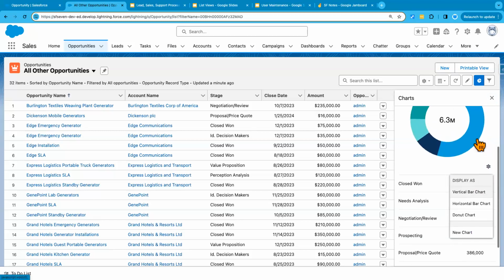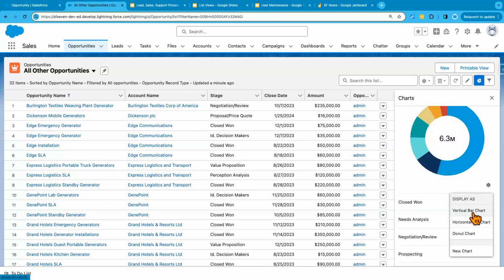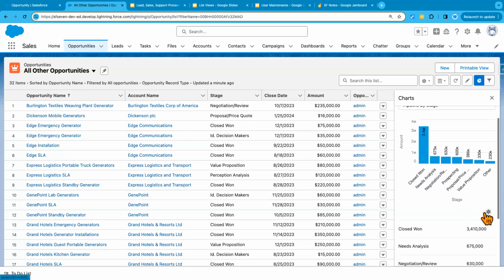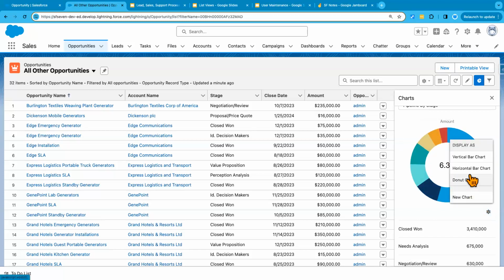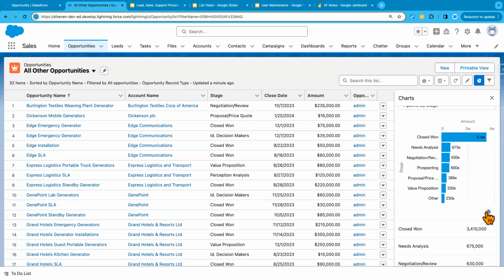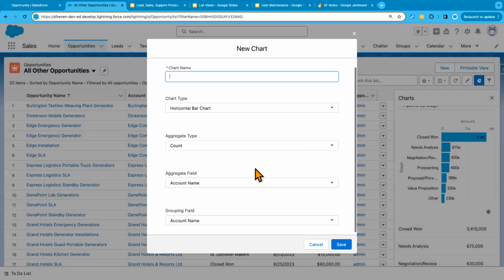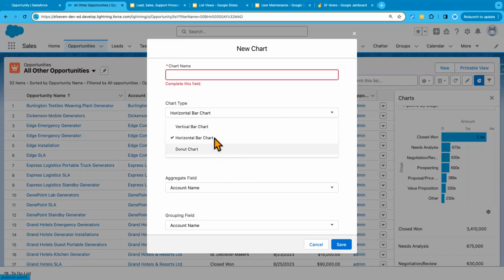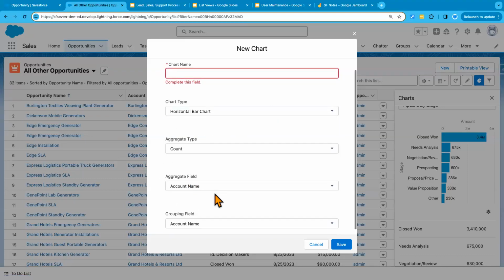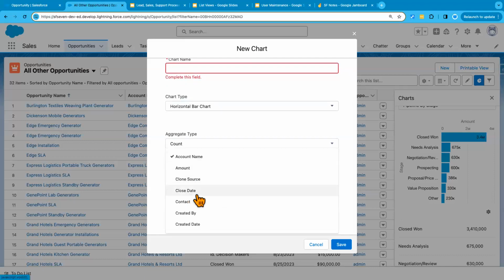You could also change the view of your chart. Click on vertical bar chart, for example, and change it to donut chart, which is the previous one, and change it to horizontal bar. All right. So new chart. If you want to create a new chart, that's also an option. Chart type, you would click one of those options and aggregate it by another amount. So instead of amount, you could select different values there.